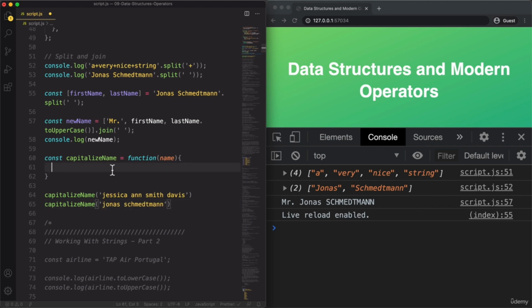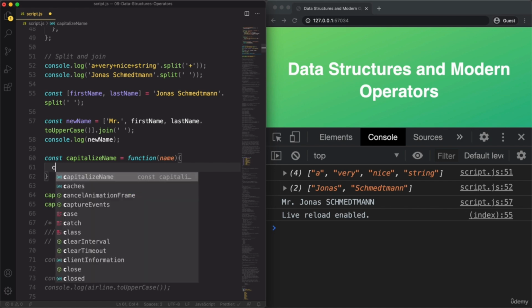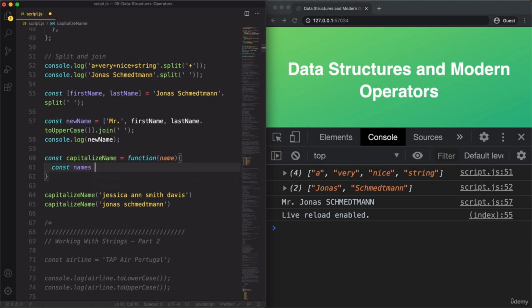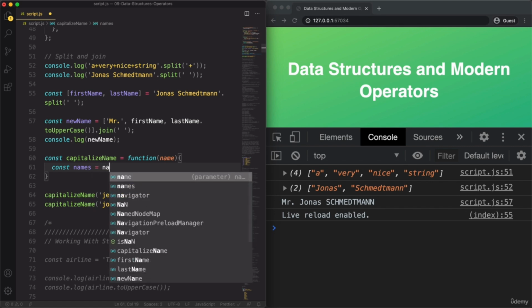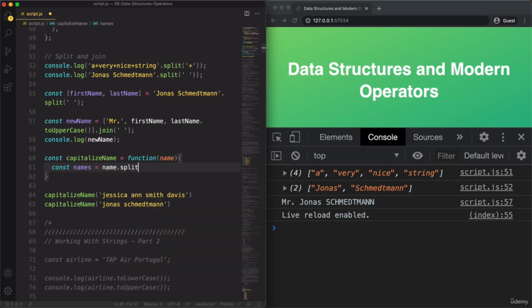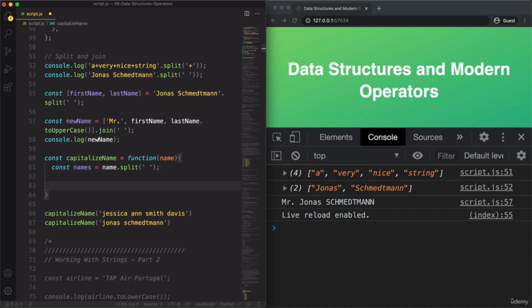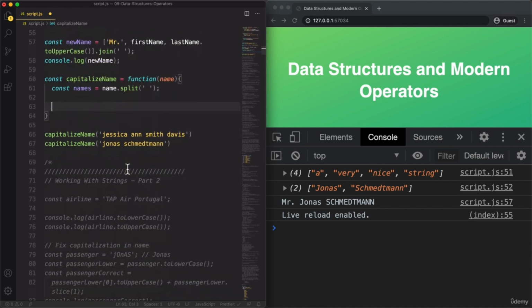Okay. Well, we have multiple words here. And so we will have to capitalize all of them one by one. And so to do that, it would be good to have them inside of an array that we can then loop over. And so now we can use the split method for that. So let's say names is equal to name split by the space. And so this will be an array. And now we can then loop over that array.